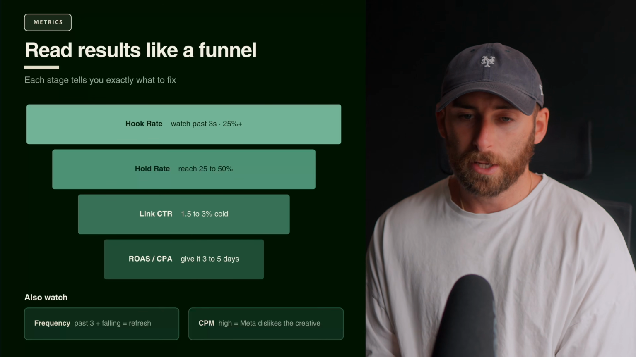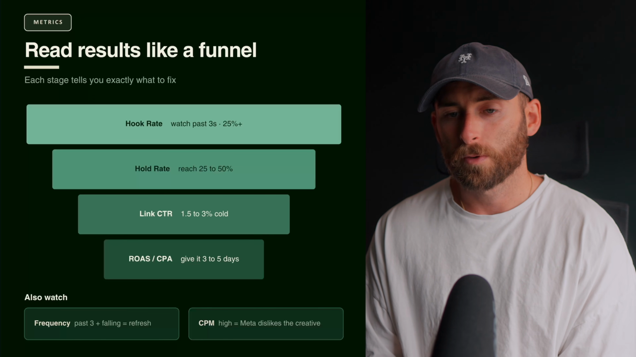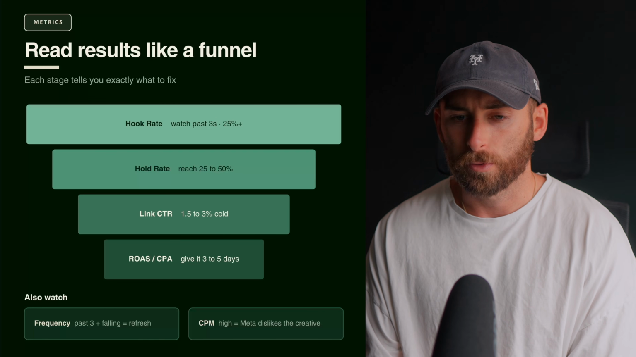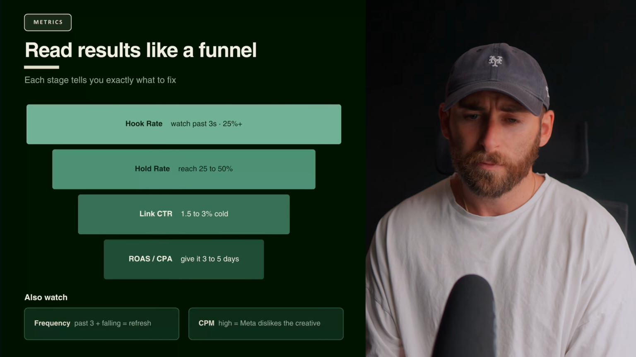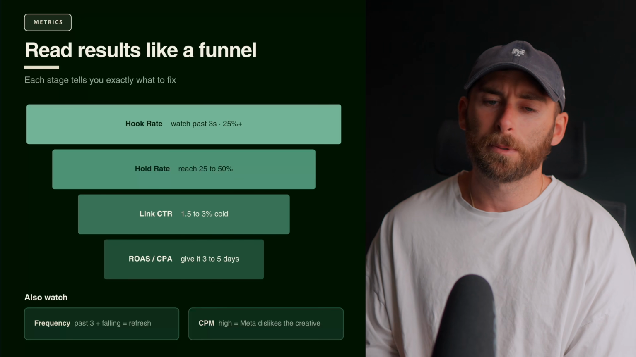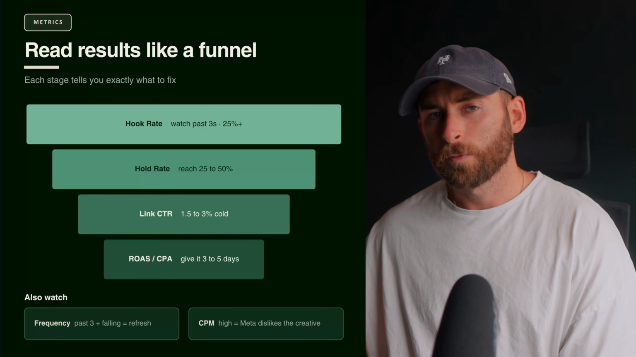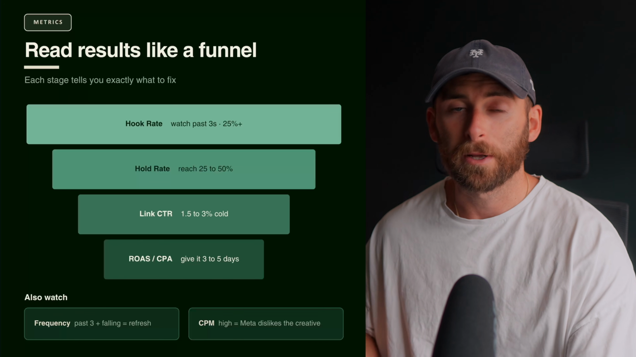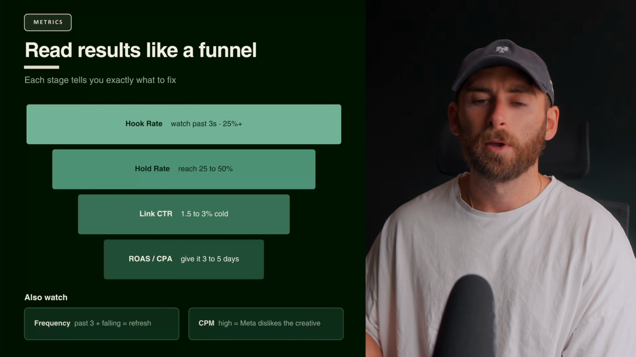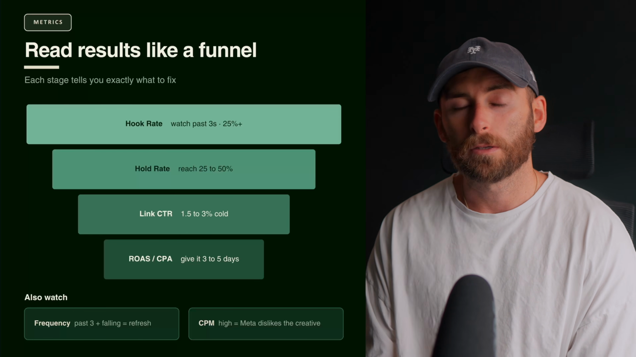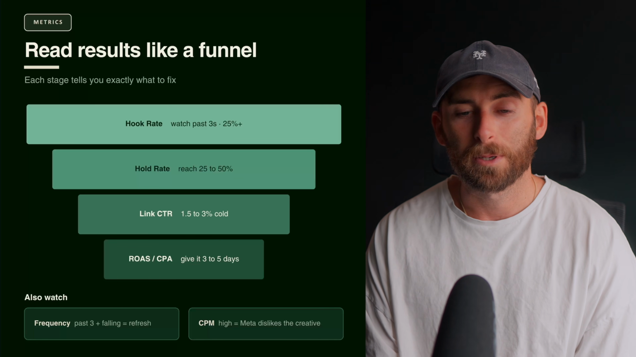Hold rate, so this is the reach from 25% to 50%. So we're seeing how many people actually watch that video. And then we've got the link click-through rate. So 1.5 to 3% for cold traffic. So this is essentially the amount of people that see the ad and the amount of people that actually click on the link, the shop now button, for example, and go over to your website. So if that's really high, then you're doing a fantastic job. If it's super low, then you've not made a good enough ad, as simple as that.